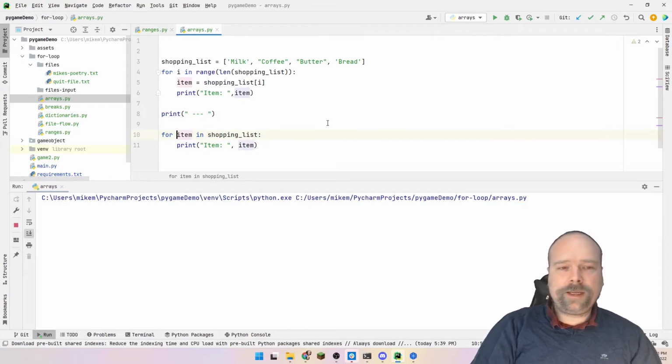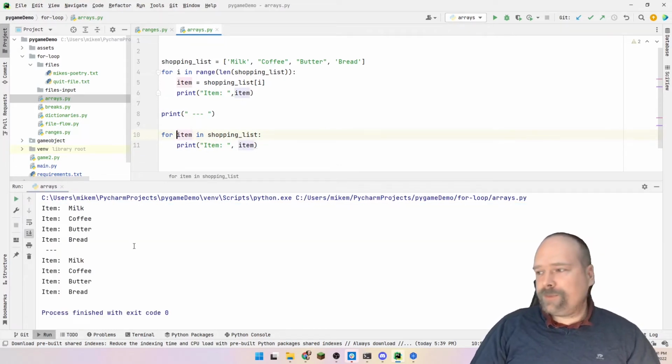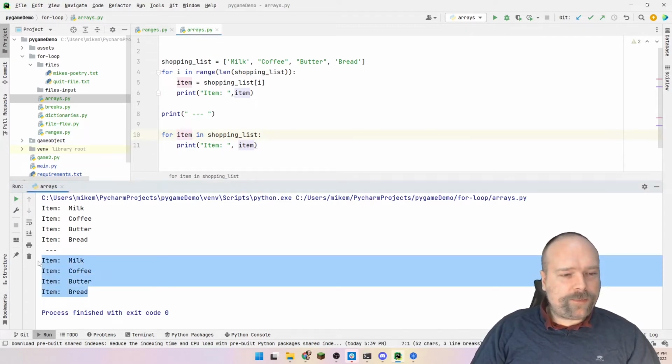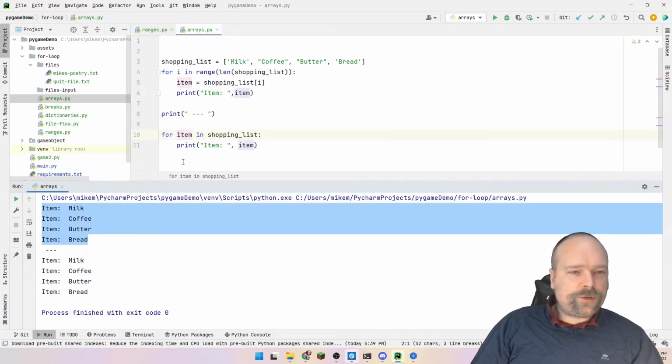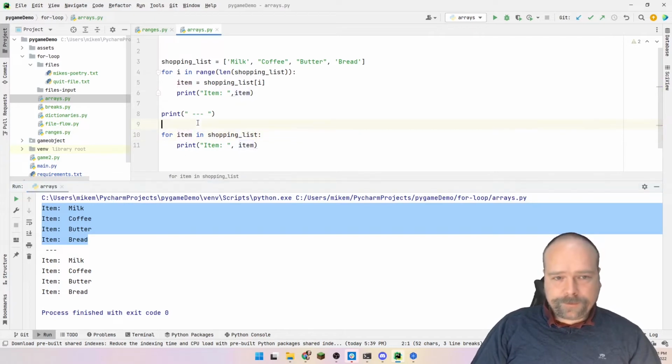Now let us run the program again, and we can see both of these blocks of code actually give us the same result. We have the milk, coffee, butter, bread right here, and we have the same again for the first way to go through all of our items.